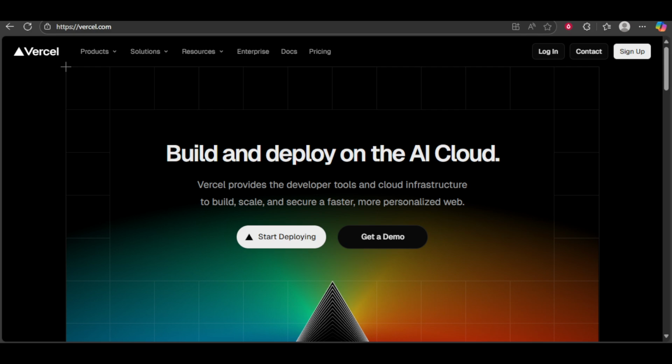In order to add a subdomain on Vercel, you first need to head over to vercel.com, and then click on this sign up option in order to create an account. If you want to create an account and also create a project at the same time, click on this start deploying.